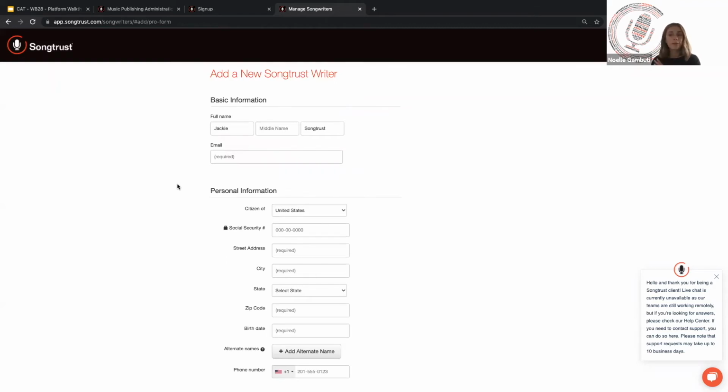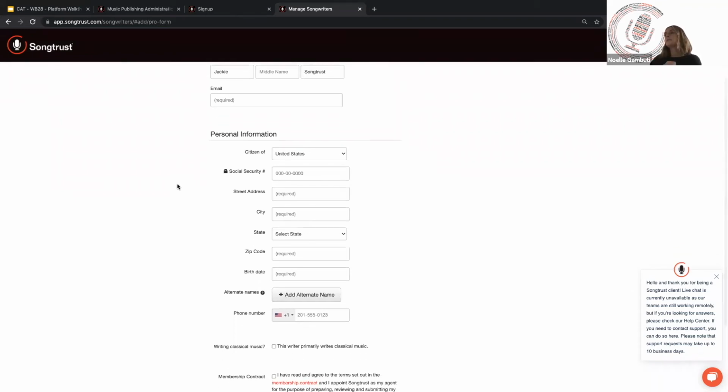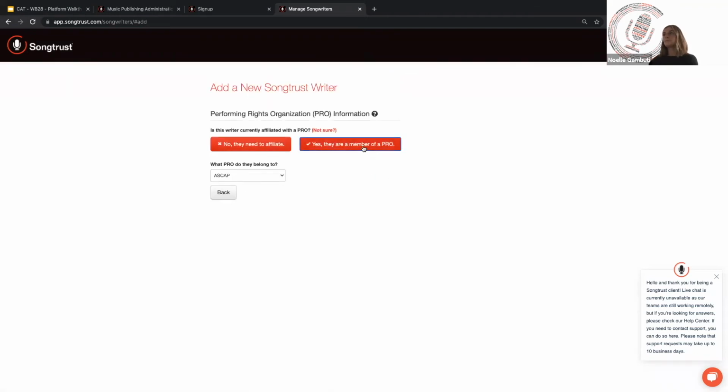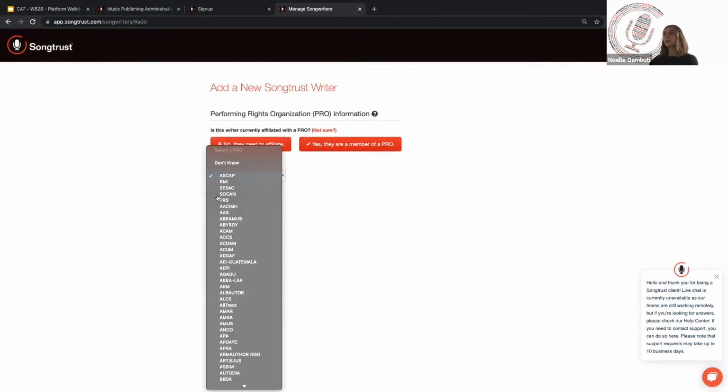So this is all the information that BMI would require me to enter if I were to affiliate as a songwriter there. Songtrust is just submitting it on their behalf. And this is the information. You will check off that you have read and agreed to the membership contract. You can even open it up here. That is the membership contract with BMI. And then you just go ahead and click Add Songwriter. But for this, I am just going to go back.